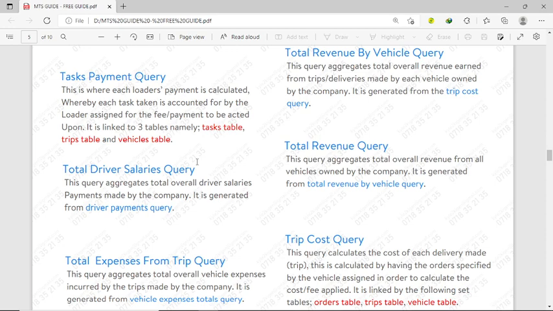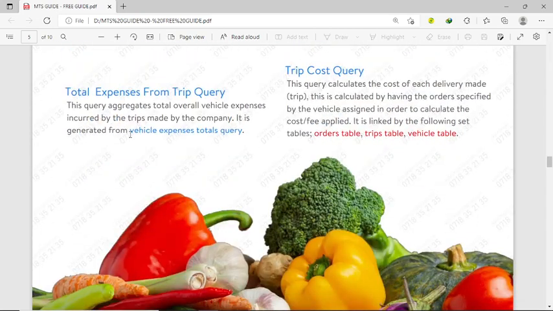Then the total revenue query. This query aggregates the total overall revenue from all vehicles owned by the company. It is generated from the total revenue by vehicle query, that is in the previous page.